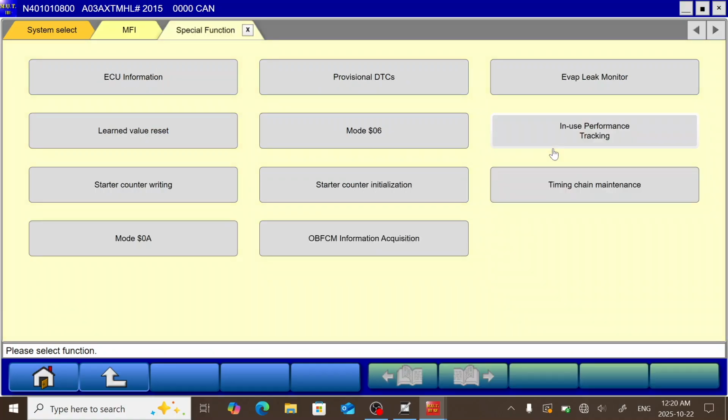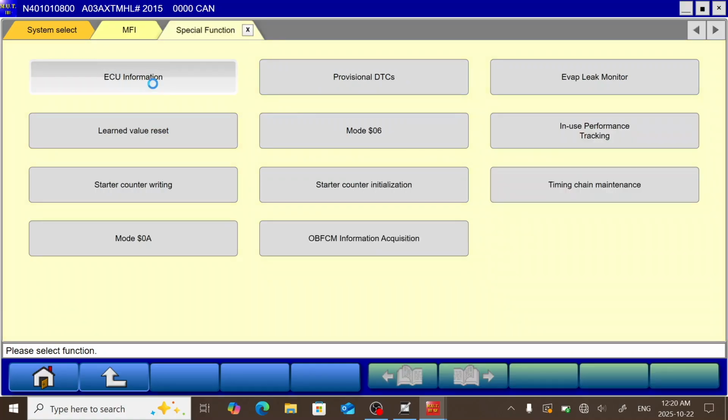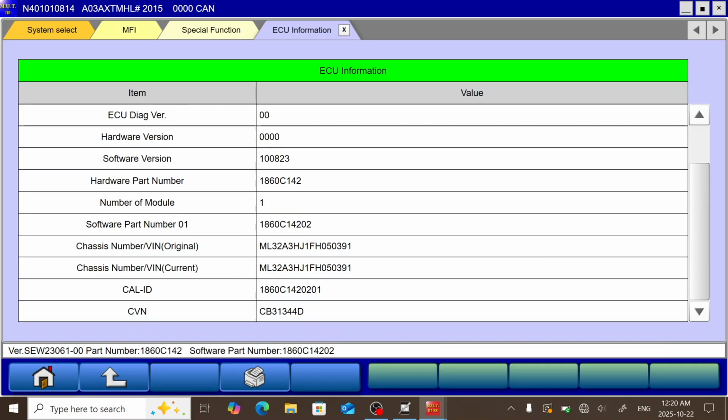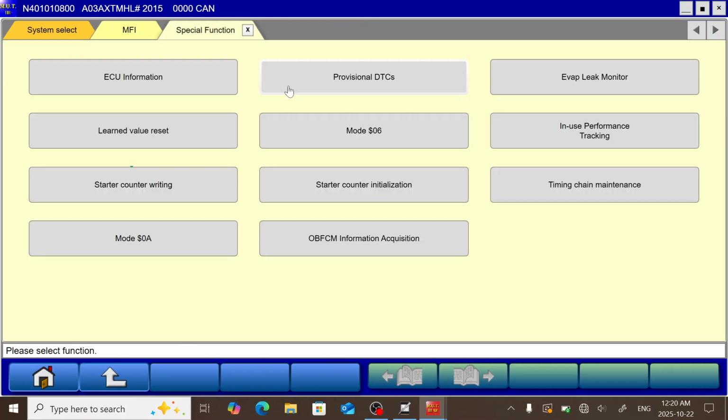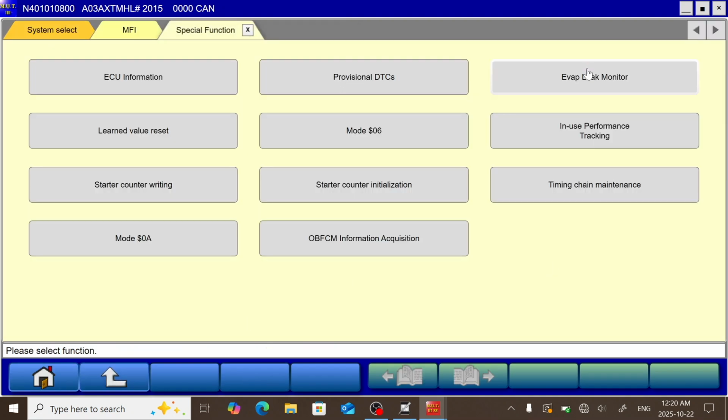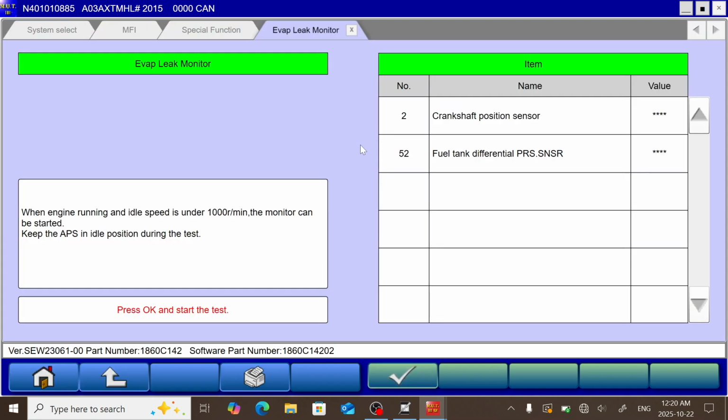The special function. ECU information. Nothing useful here, honestly. Original and current are to see if you bought a used ECU. DTCs is again blank. I have no idea what evap leak monitor is. I don't feel like testing this because there's no more emissions test where I live.